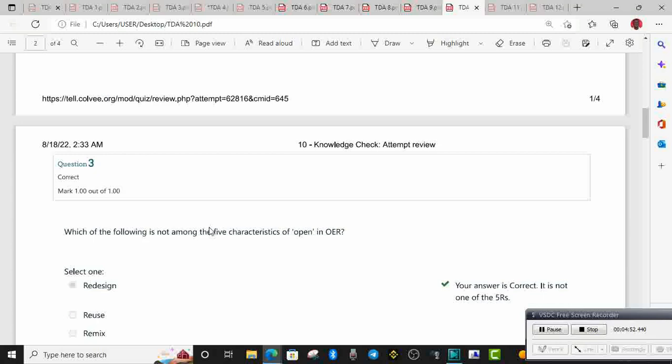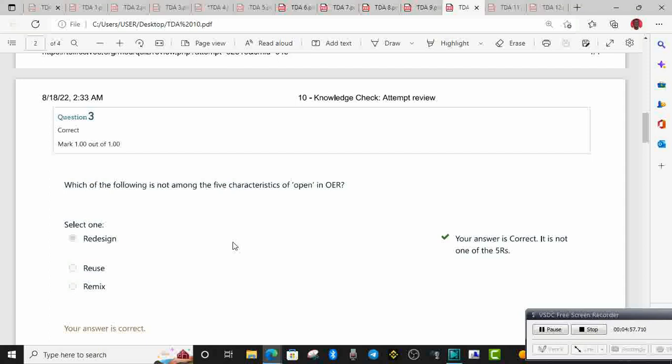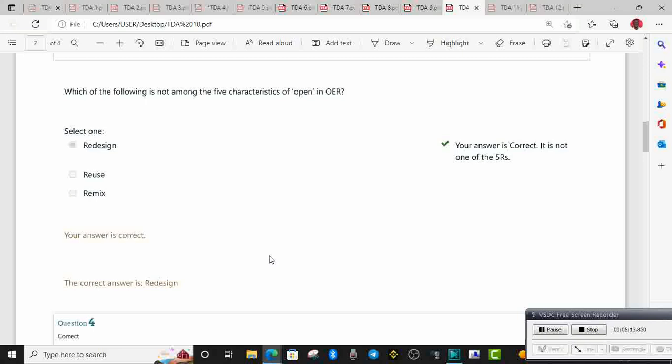Question number three. Which of the following is not among the five characteristics of open in OER? You have to select one, redesign, reuse, remix. And the correct answer is redesign. It's not among the five characteristics, which is the five R's. The five R's.